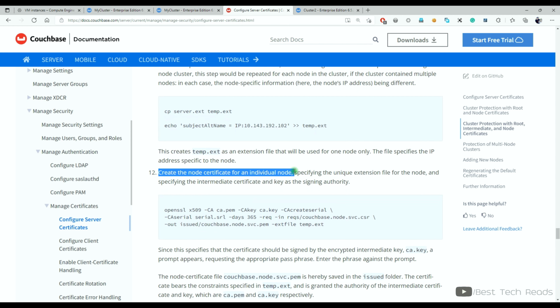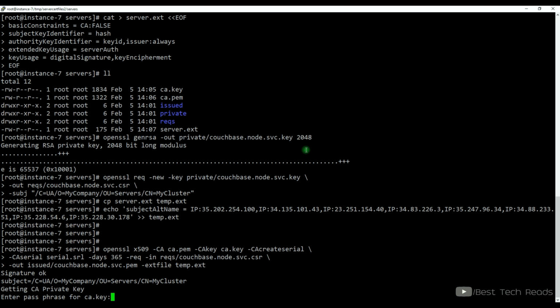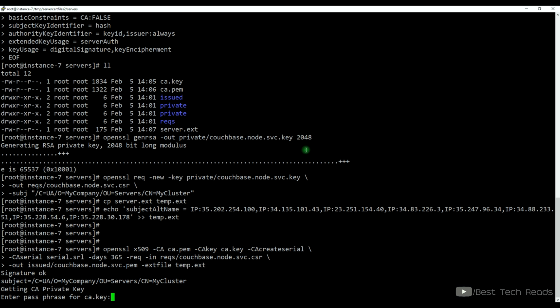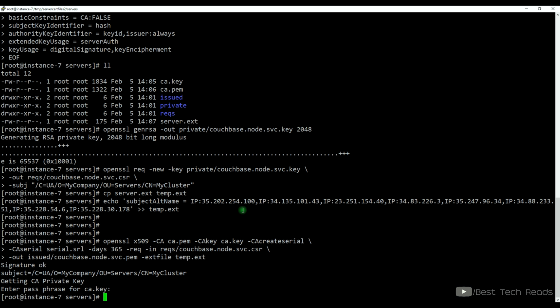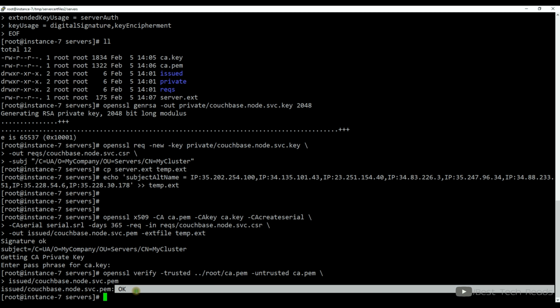Create the node certificate for an individual node. Enter the passphrase of the private key. Whatever password I set earlier, I have given the same password here. Check whether the node certificate is valid or not. I got an OK message.